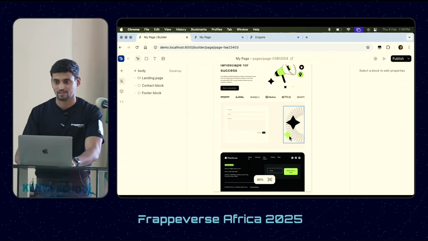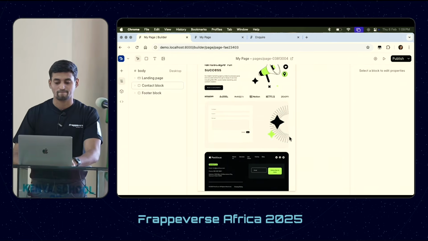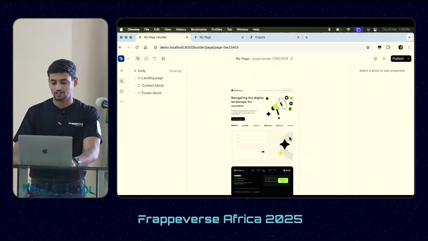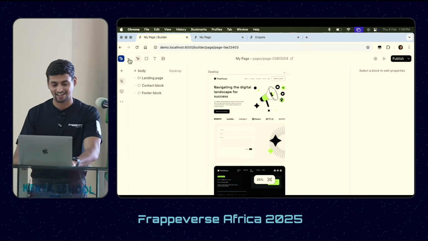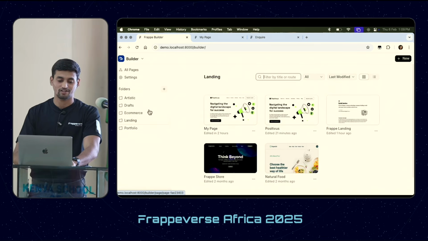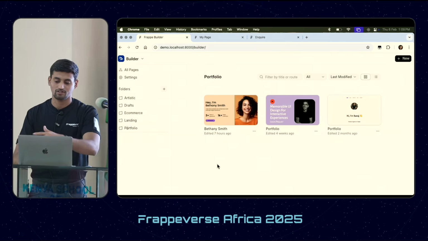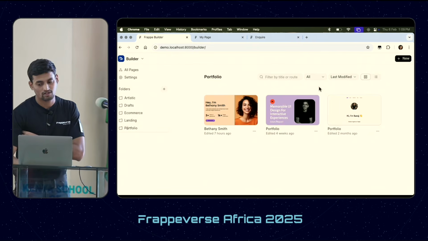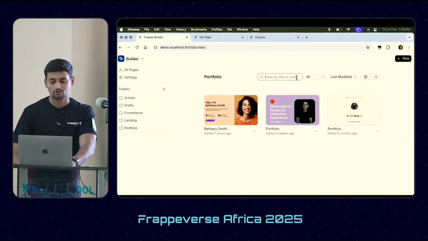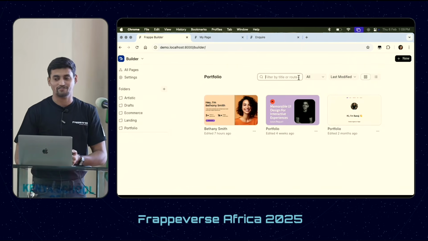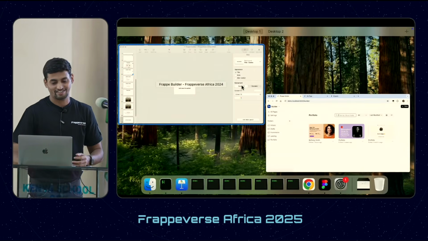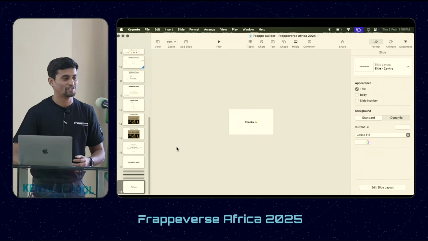So yeah, I'll stop, but there are many features like this to explore. You have folders where you can manage if you have lots of pages, things like that. So yeah, if anyone has any question, let me know. We can conclude. Yeah, thank you.